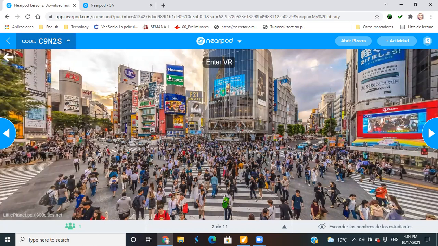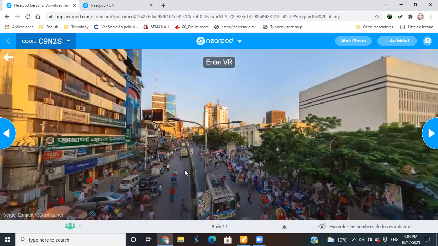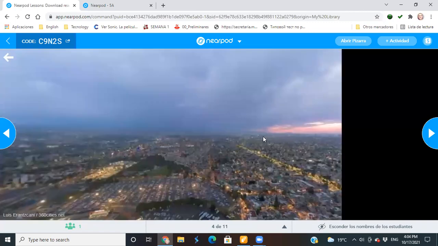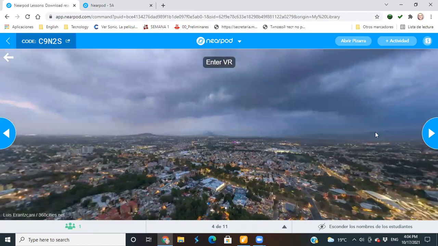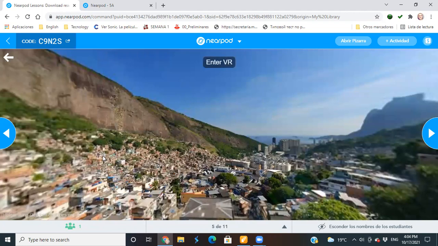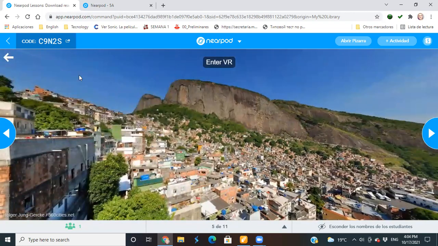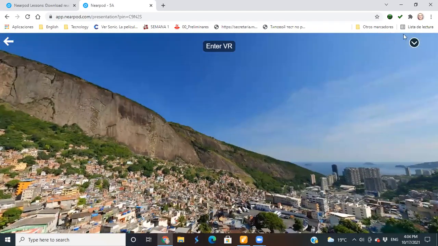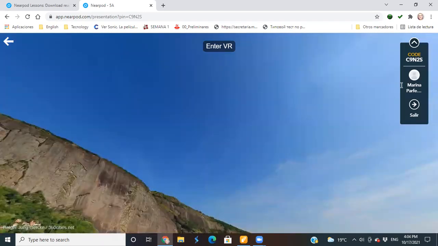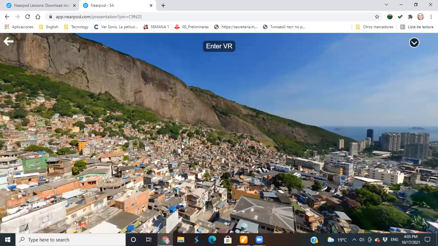field trip. So in field trip, I can find a lot of different places. So right now I have Tokyo. Then I have one of the cities in Bangladesh. And then I had a city in Mexico, Mexico City. And then we had Rio de Janeiro. So students can see what I show them, but they cannot change the screen, right? They can only leave the screen or something, change their names and so on.